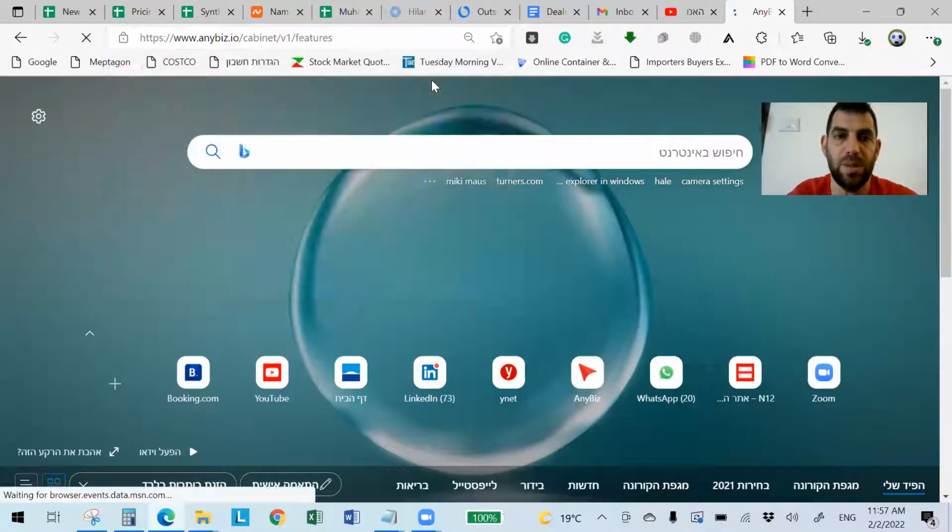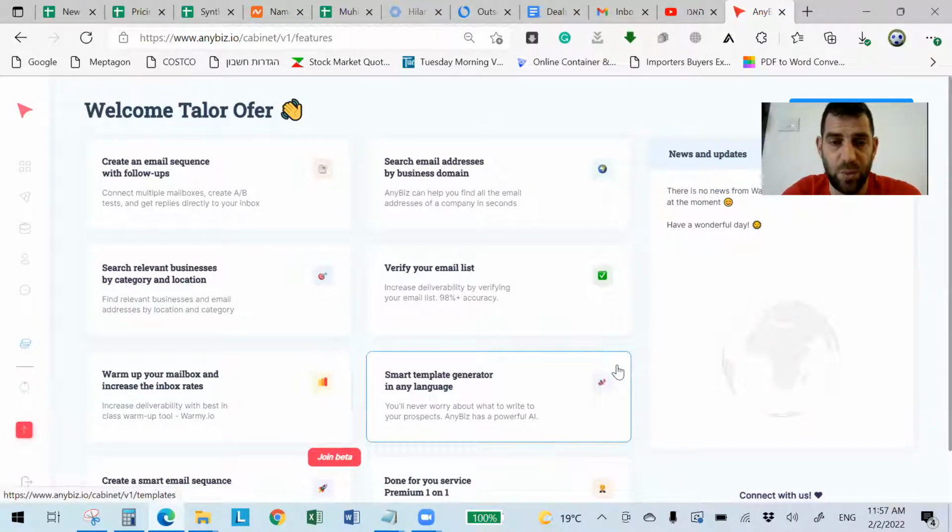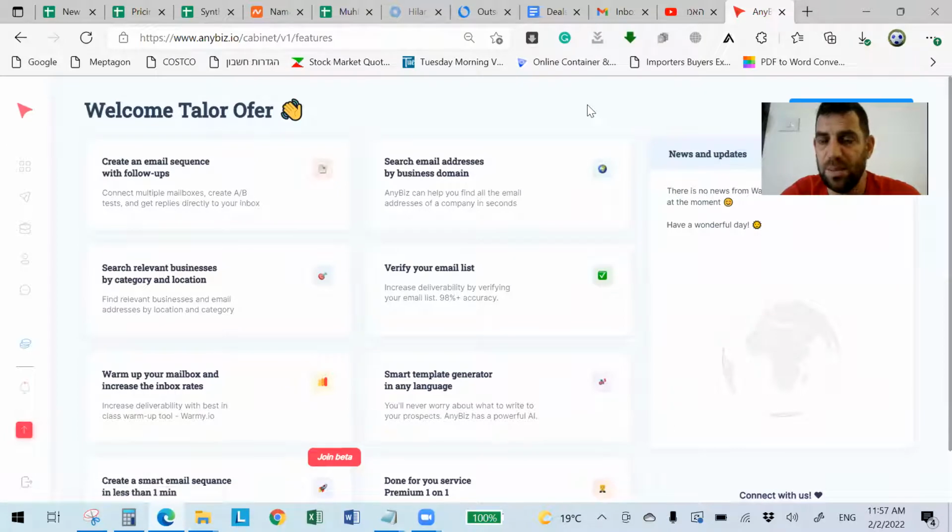Let's go into AnyBiz, anybiz.io. This is the first page we're getting with all the options and everything. Basically, this is a system that is both finding contacts in various categories and also approaching them by cold email, which means that it's going to send emails from your own inbox, and we'll see how it works.